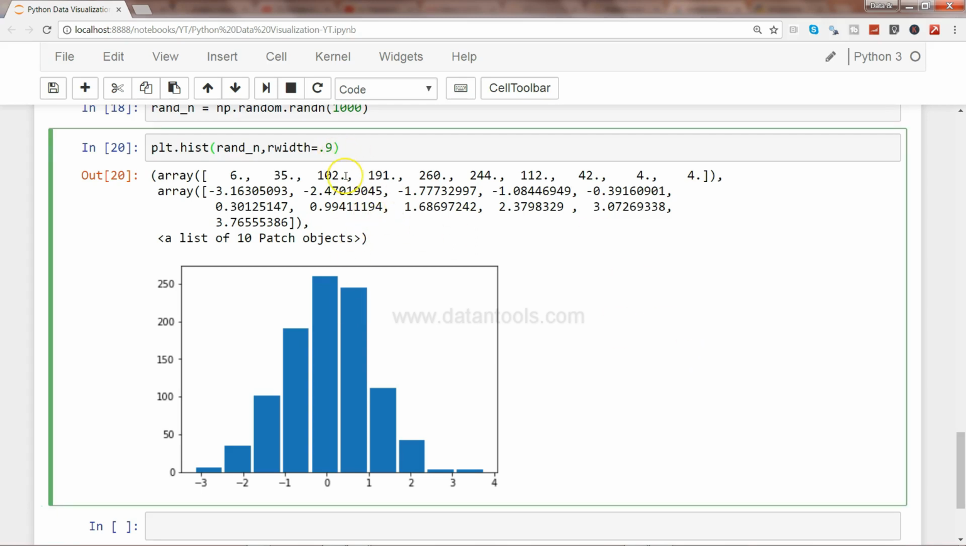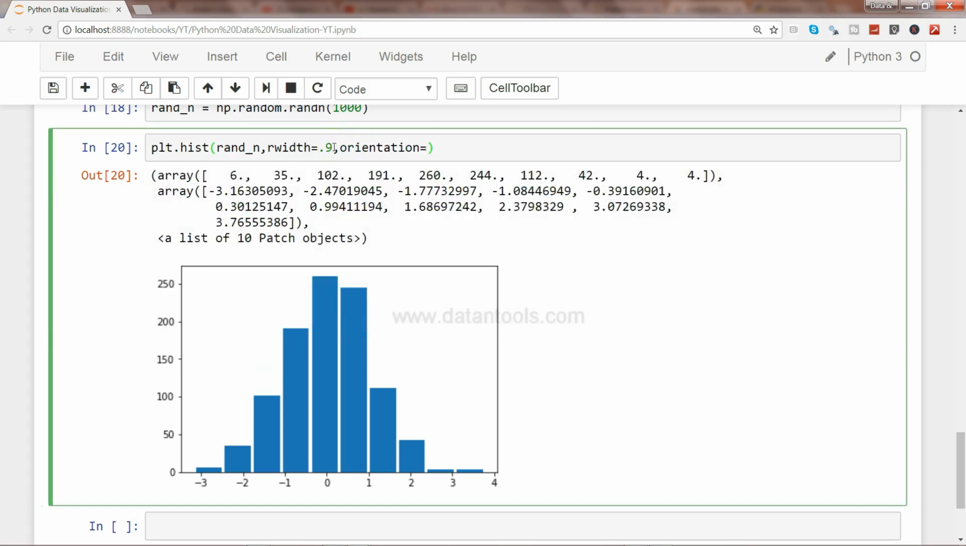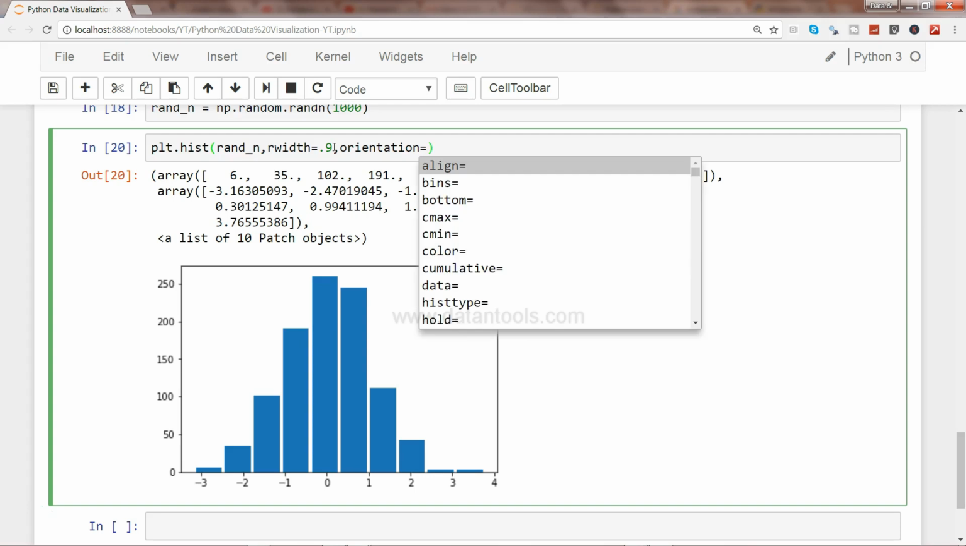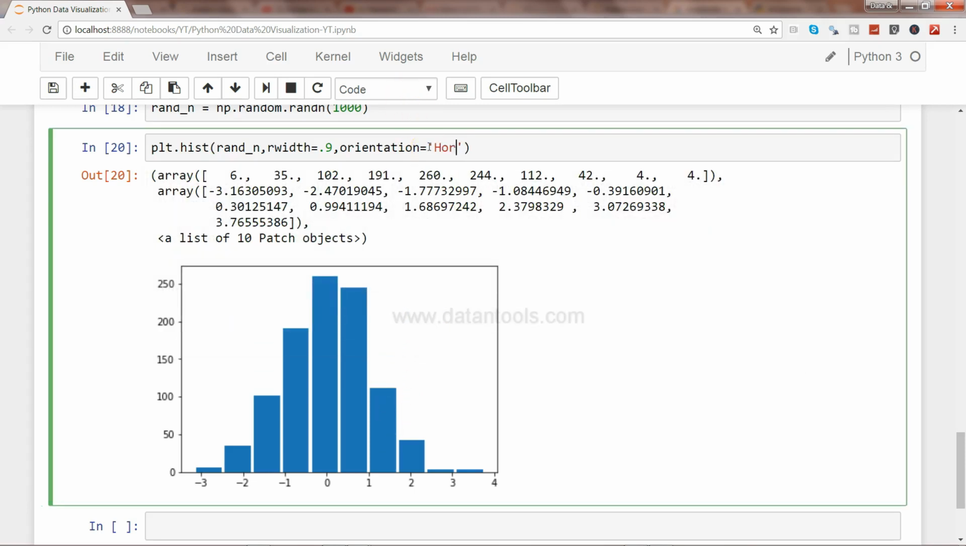Another property, or the rest of the other properties, if you want to see, you can press shift tab, and we have histtype equal to bar, whether it's a stacked bar chart, and orientation is another interesting one. So orientation is basically vertical, so this is vertical. What you can have is horizontal also.